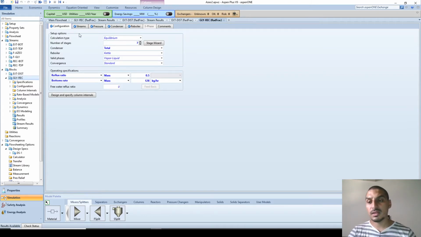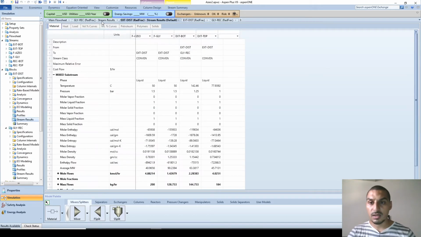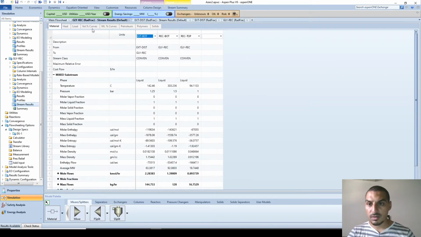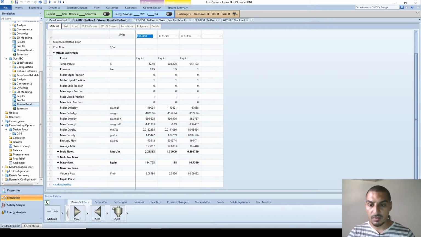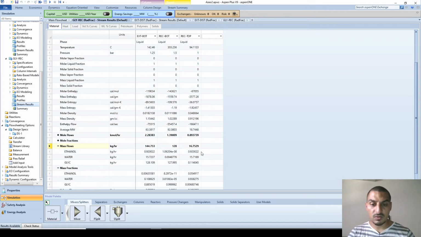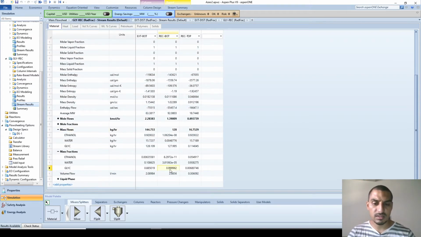I ran the simulation, and for the stream results, I found that for the glycerol recovery, oops, I did something. Yeah, so this is it. The mass flow rate is almost all the glycerol that I had is here. I lost some of it, and almost all the water is in the top product. For the mass fractions, I got almost 100% glycerol. It's 99.996, so it's high purity glycerol.